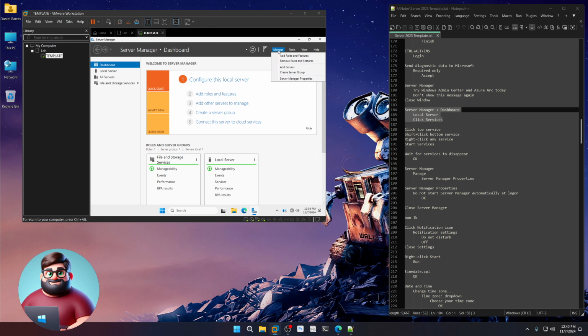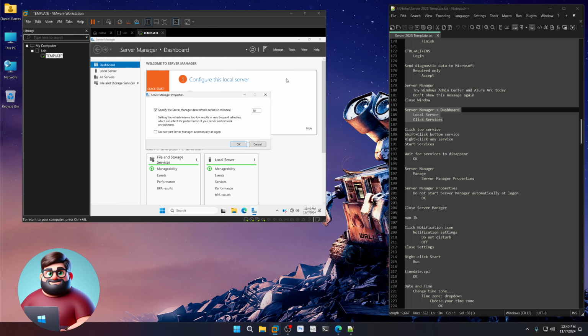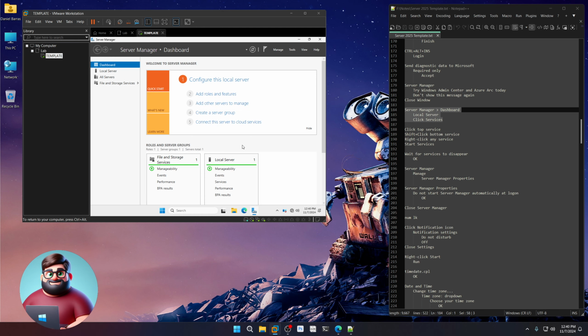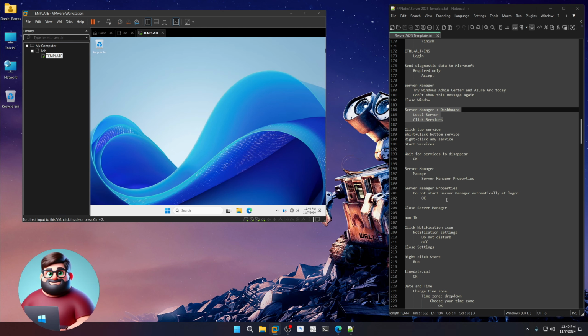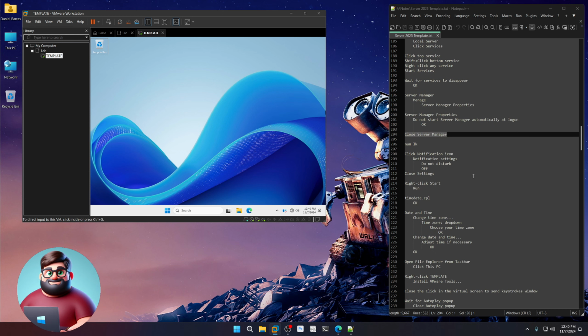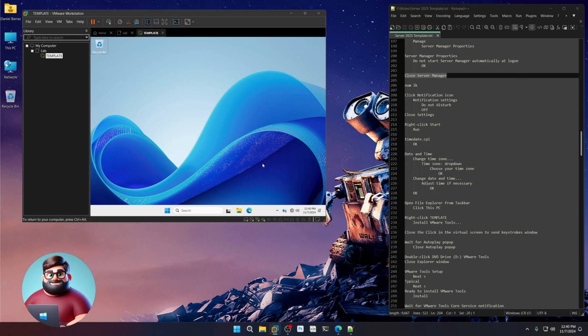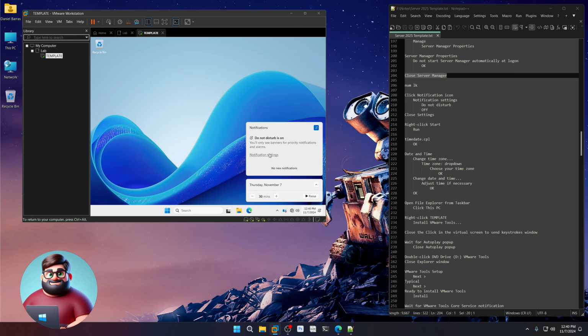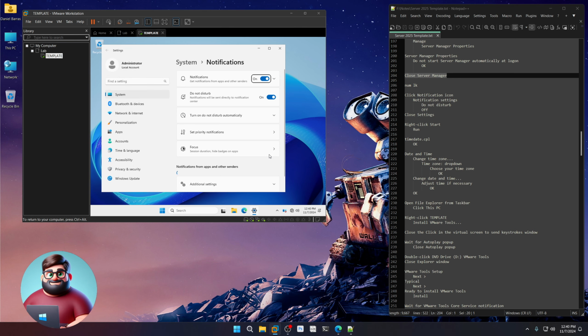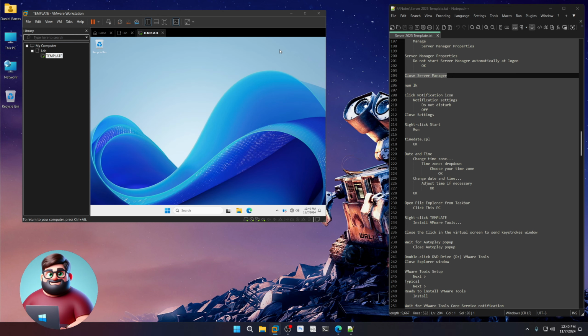Under Manage, we're going to click on Server Manager Properties. Do not start Server Manager automatically at logon, and click OK, and close Server Manager. I'm going to click on the screen and I'm going to press my numlock key just so that I have access to my number pad. Okay, I'm going to click on the notification icon down here, click on Notification Settings. I'm going to uncheck Do Not Disturb, turn that off, and then I'm going to close Settings.